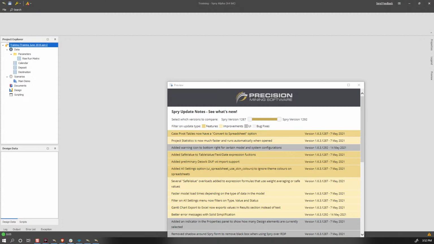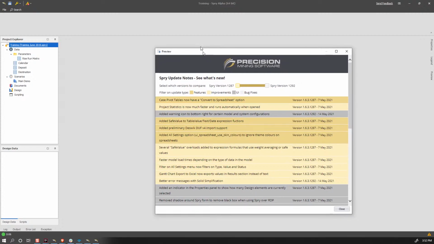So this round we're going with version 1.2.9.2. A couple of fixes for a couple of the new features, nothing major. Just wanted to discuss what's present in here.